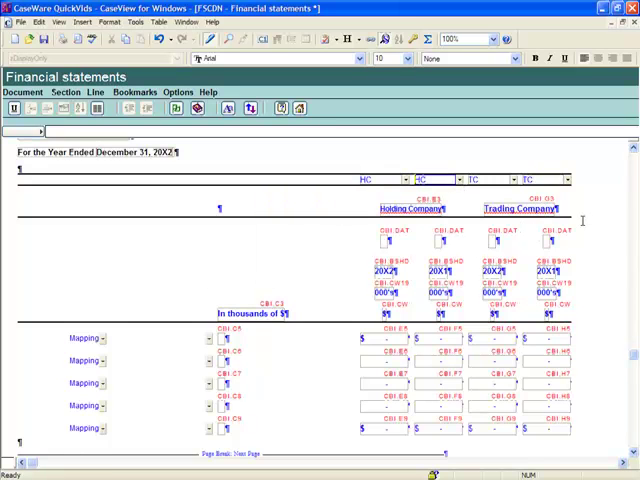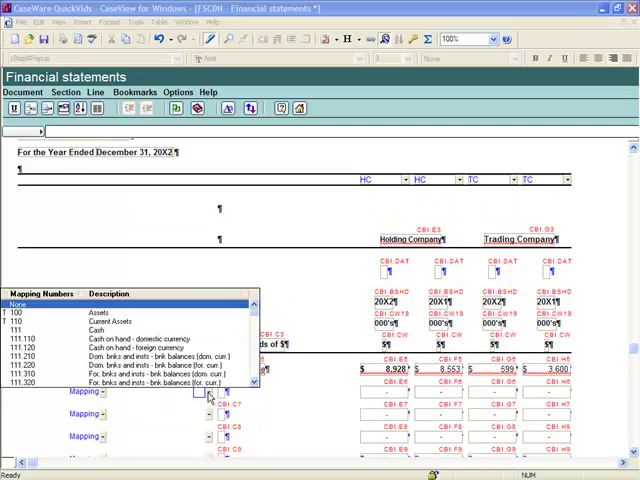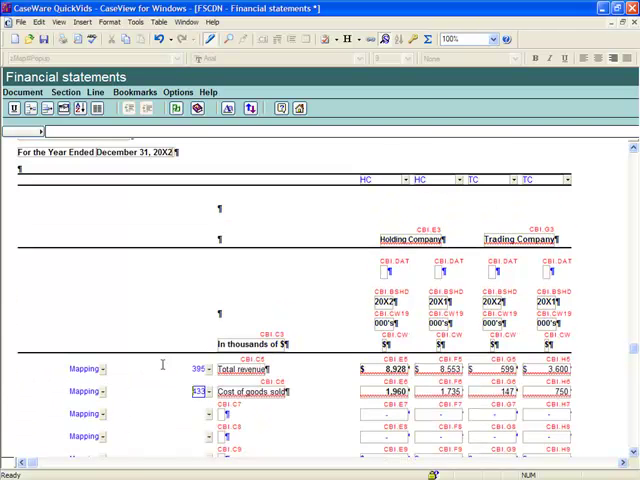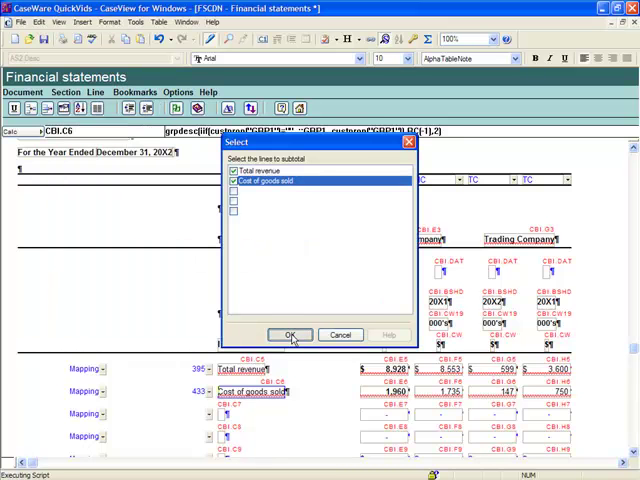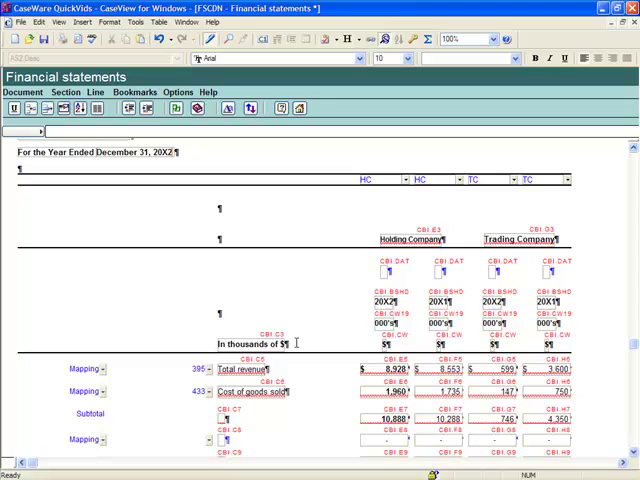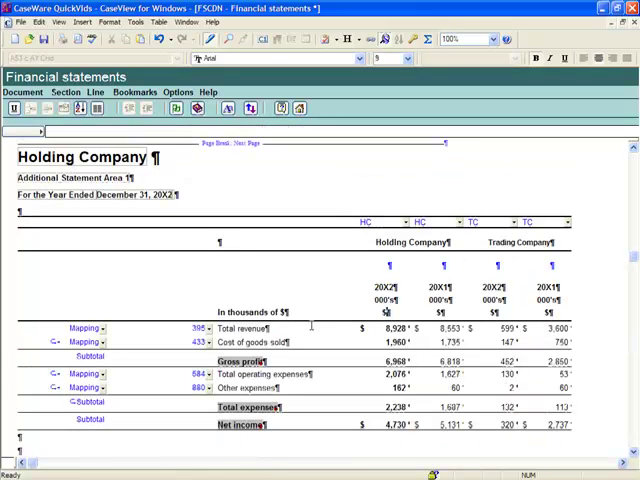With the table and columns and headers built, the line items can be assigned. Using the mapping browse to select total revenue to appear as the first line. On the next line, cost of goods sold is selected. A subtotal is now created, and we have the beginnings of a consolidated statement of income. Once a table is completed, right-click on the table and uncheck Do-It-Yourself Table.